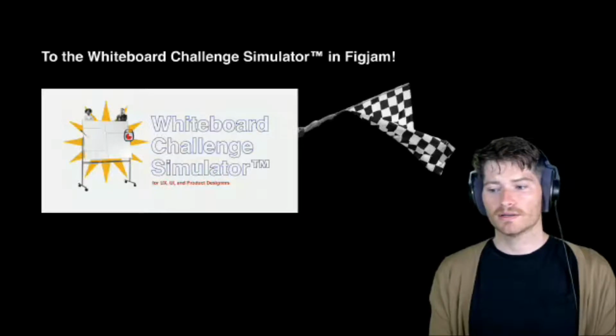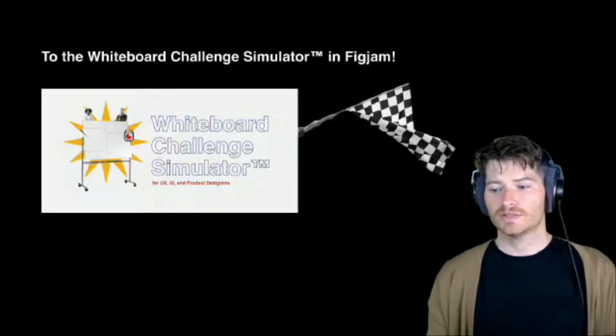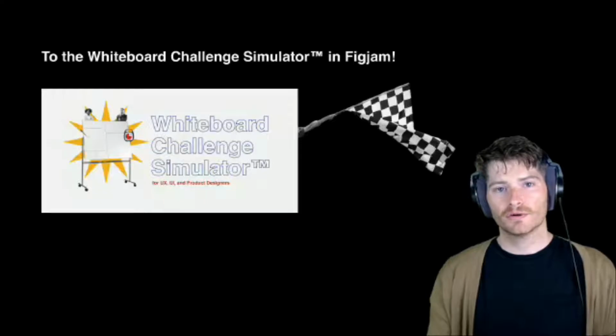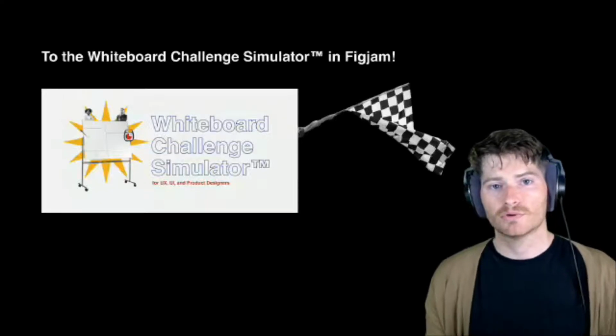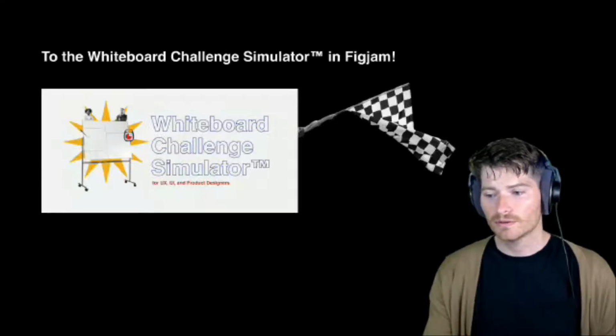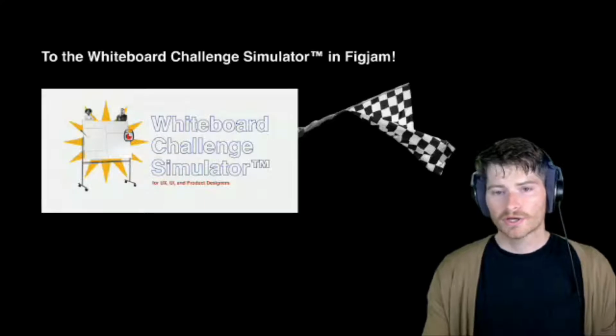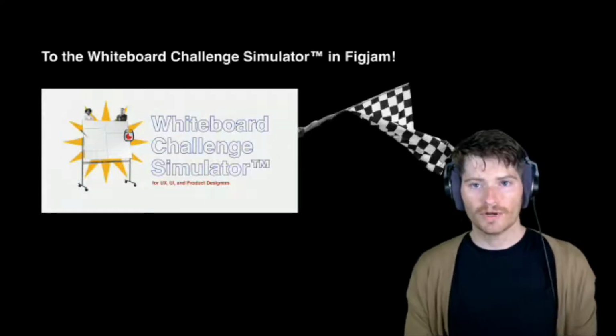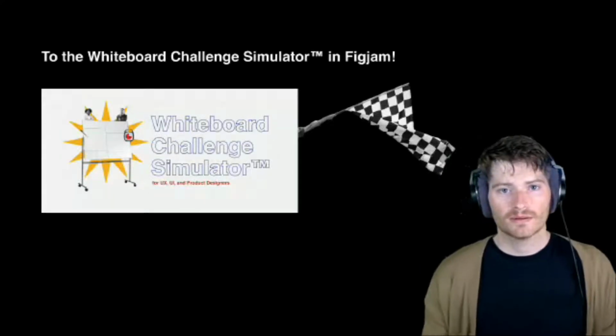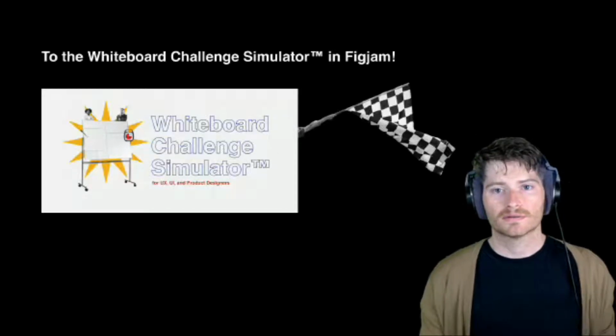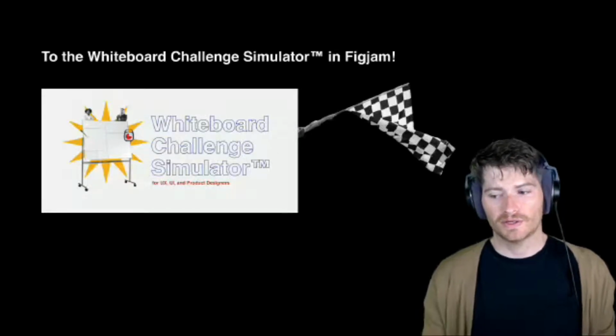And yeah, I think Jakob just shared that. You should see that. You can also go into FigJam and just search Whiteboard Challenge Simulator, and you can find it as well. So go into FigJam now, open up that file, and you should see some little sections, and they're numbered.